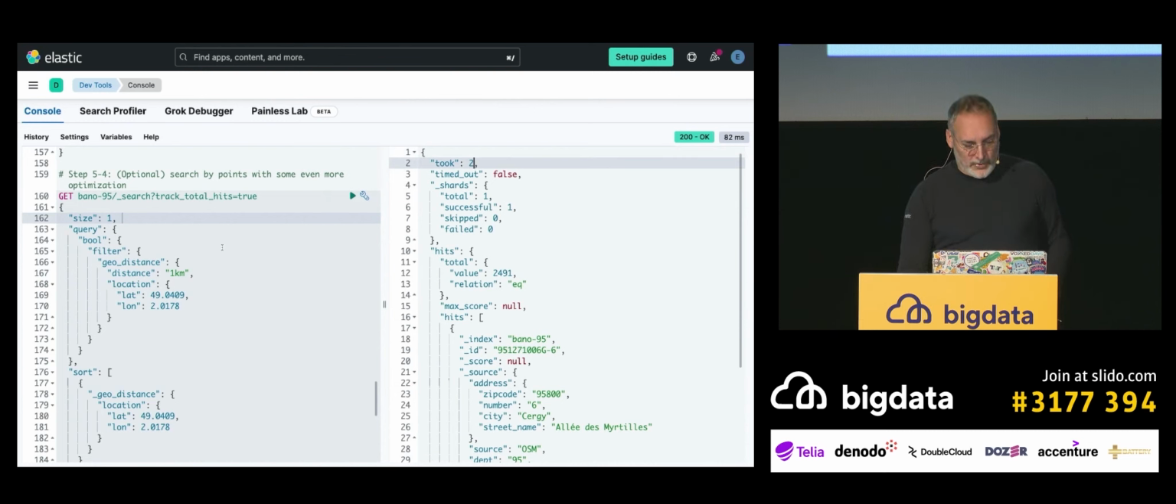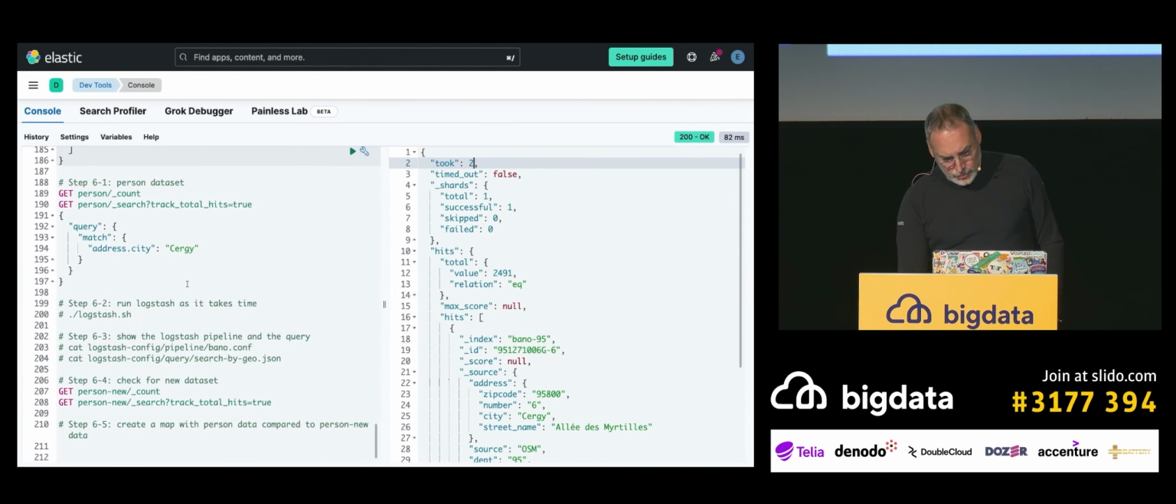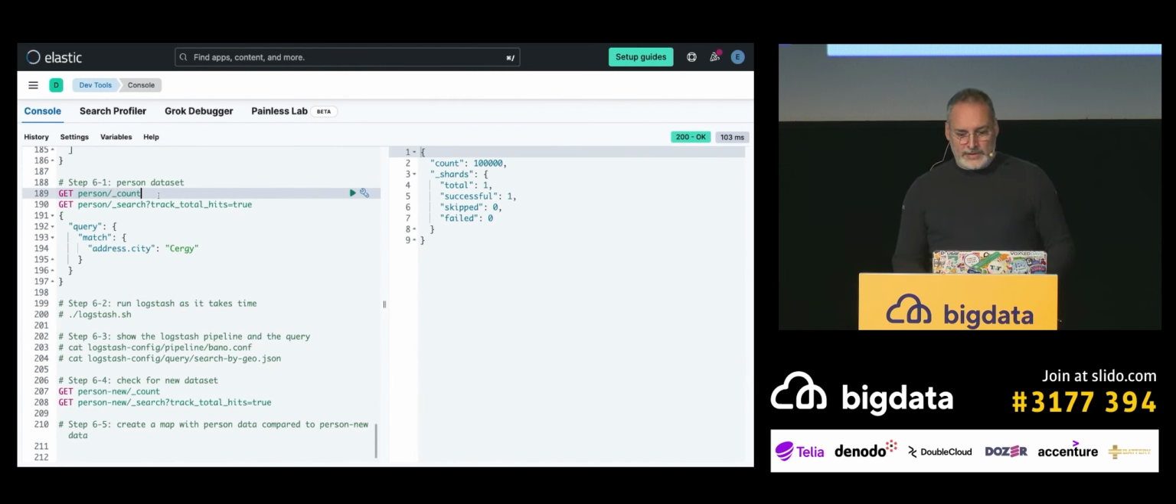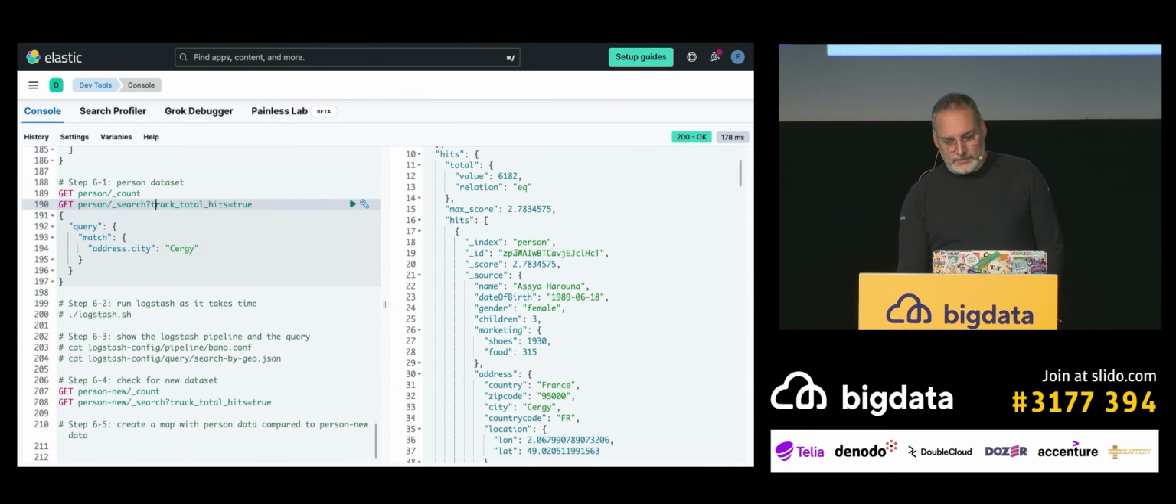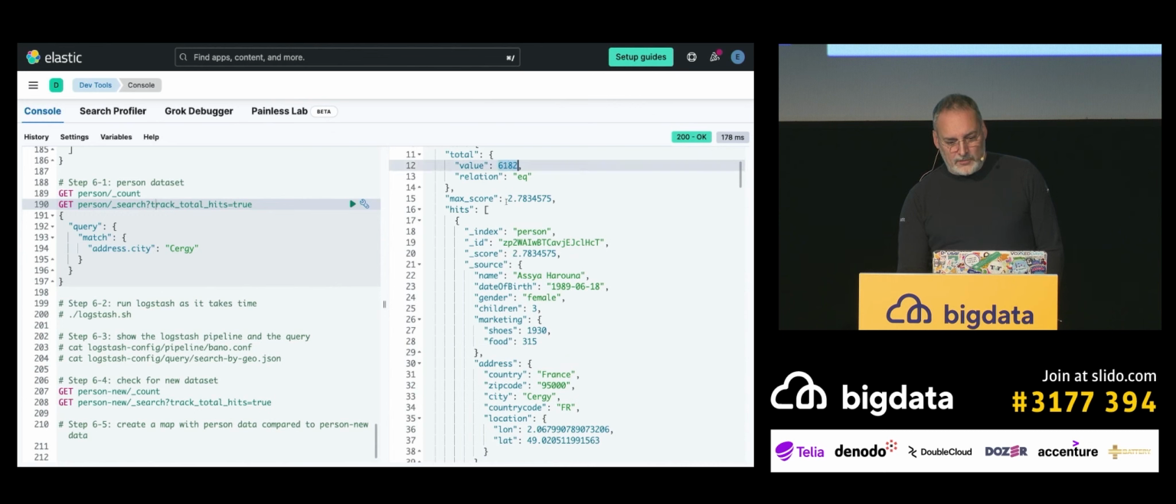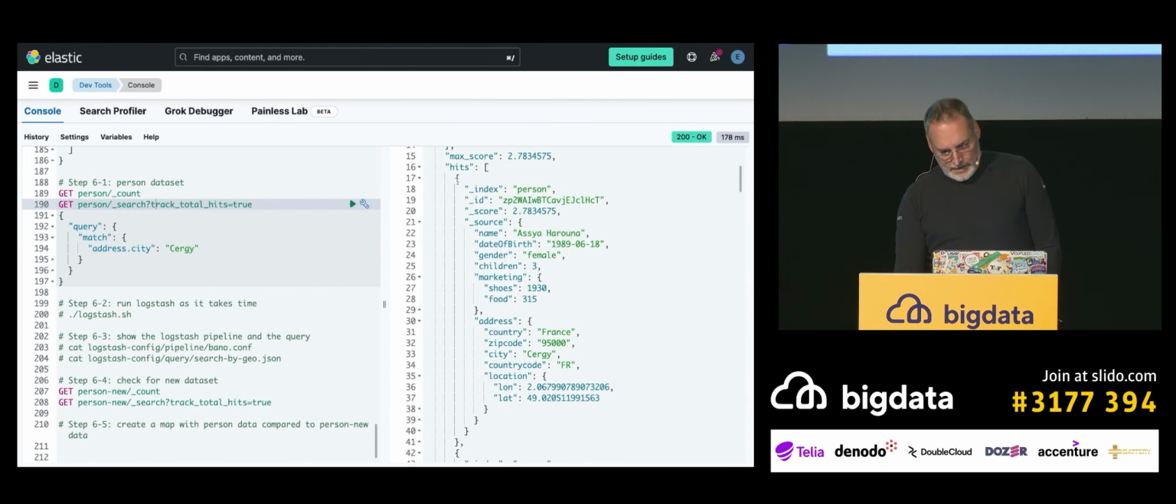Okay, so we can apply that to a dataset that I have. I have a dataset that I have already indexed, so I have 100,000 documents, and if I'm looking for those documents living in Sergi, so those are the data that I have. So I have that number of people living in Sergi, and those are the documents, the content.